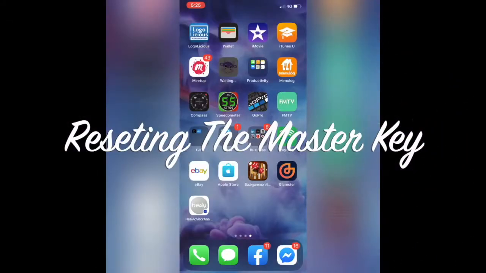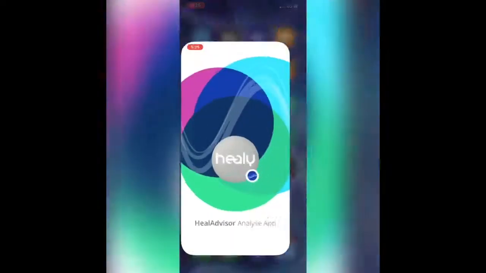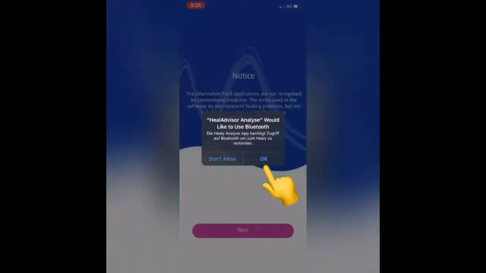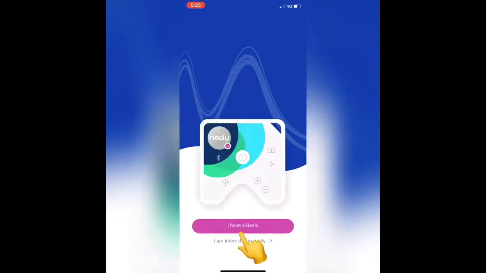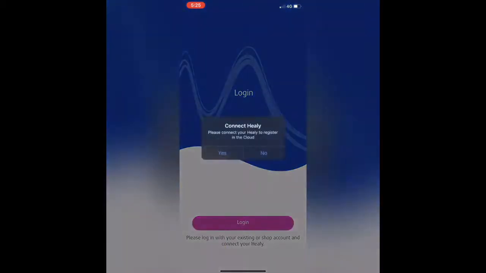Okay, so now we're going to go through and reset the master key, because let's say we've got a new phone or we don't have the master key. So you're going to open the HealAdvisor Analyse app. You're going to click on OK to allow Bluetooth. You're going to go next. You're going to click I have a Healy. Then you're going to click on login.